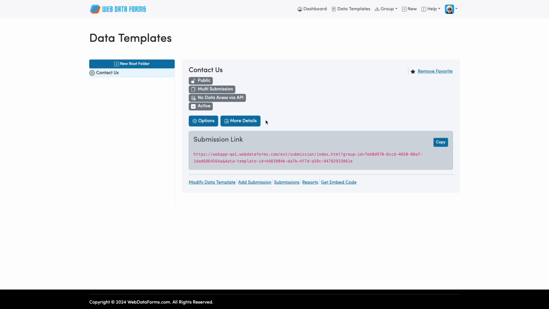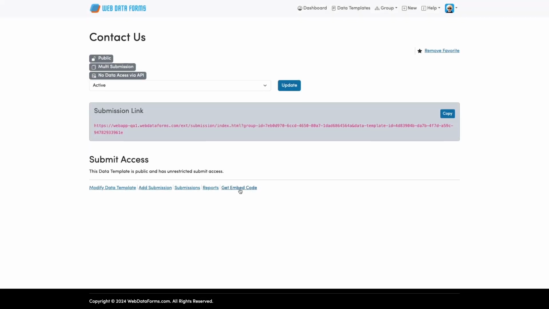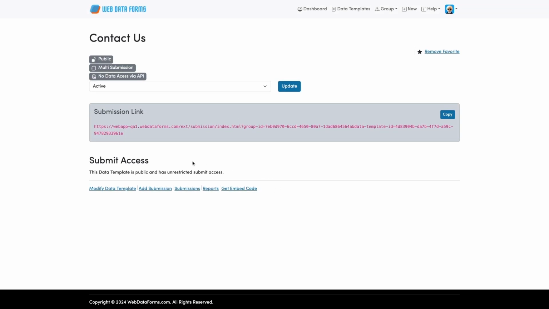The other thing here I see is a more details button. If I click on that more details button, it brings me to a screen where I can see a little more detail, and I have the option of changing this from active to inactive. If I change this from active to inactive, nobody will be able to make a submission against it. So if you have a form that you're not ready to make public yet, or if you have a form that's been public and you want to disable access to it, you can just click here and make it inactive.